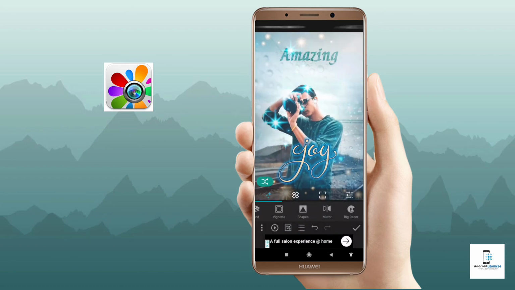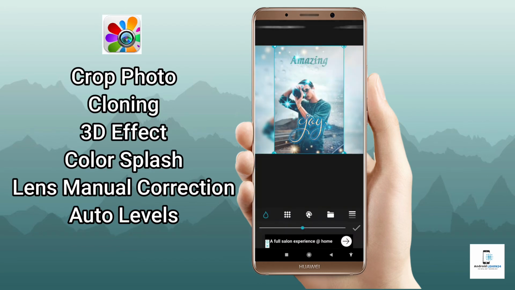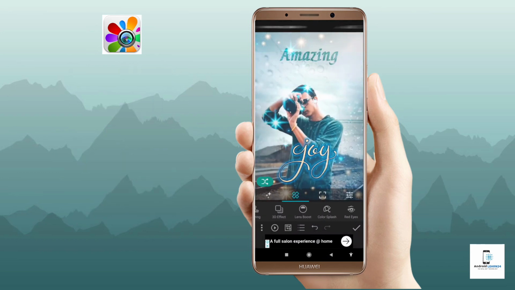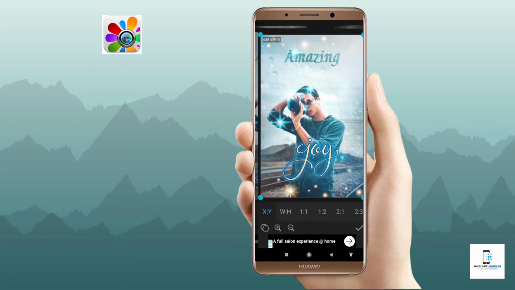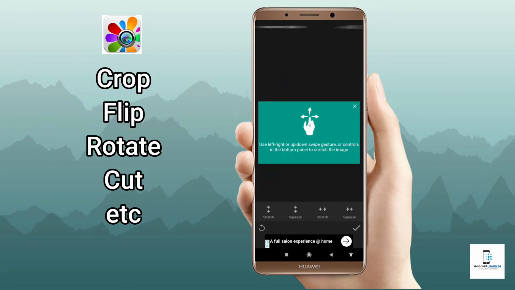In the next set of tools, there are many features like the crop photo, cloning items on the photo, 3D effect, color splash tool, lens manual correction and auto levels. In the next set, there are also crop, flip, rotate and cut etc. like features.